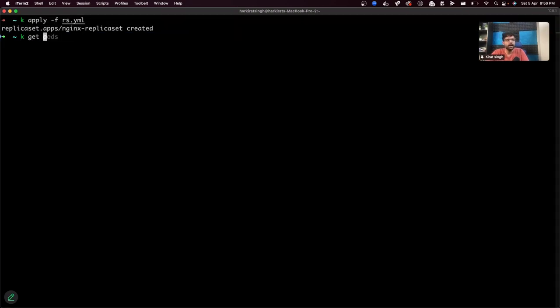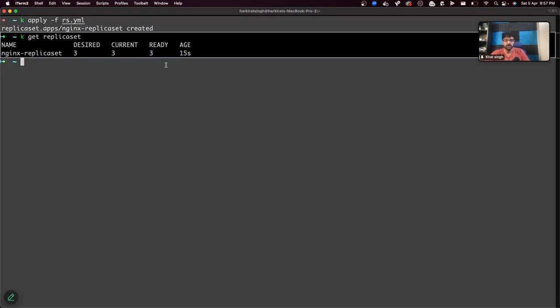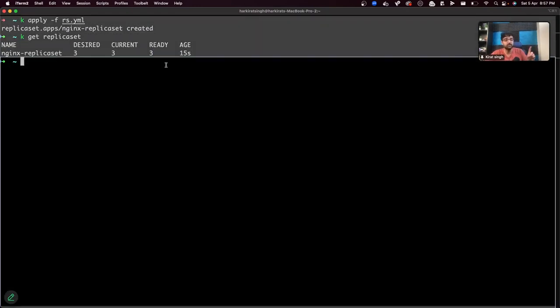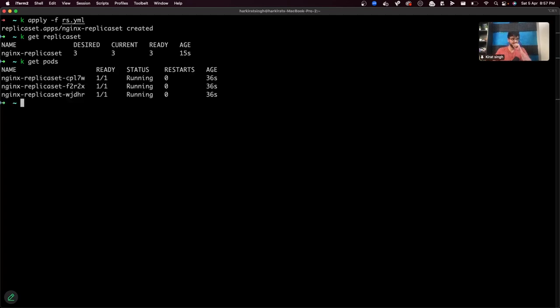If I do kubectl get rs or replica set, it shows me that one replica set is running. Nginx replica set is its name. Where does the name come from? It comes from here. This replica set is running. The desired capacity is 3. The current capacity is 3. All 3 of them are ready. That means 3 pods are actually running. I did not start 3 pods. But if I do a k get pods, you will see Nginx replica set some random ID. One pod is already running. Nginx replica set, another pod is already running. Nginx replica set, another pod is already running. So whatever the name of this replica set is, that is suffixed with a bunch of random IDs, and that's how multiple pods are started.